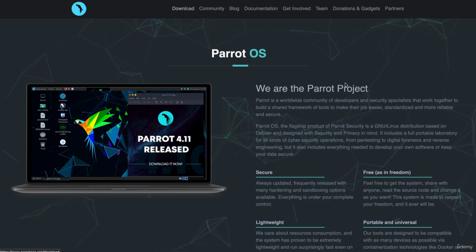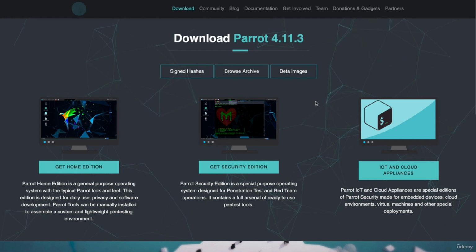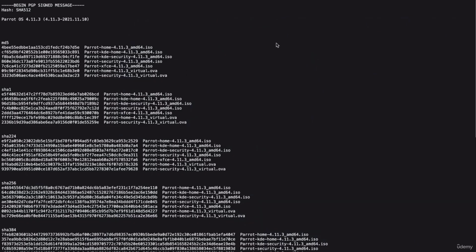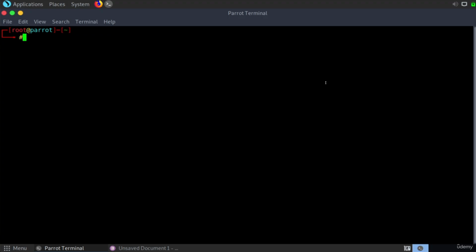If we look under our download tab, you'll see all the various options for downloading Parrot OS. I, of course, am using the security edition that we have here. One additional place that we can look at, notice there's a section for signed hashes. If we click on that, this shows us the hash values for all of the various images that are available for download. So one common way we might use a cryptography tool such as hashing is to verify file download integrity. Let's actually look at this inside of Parrot OS.